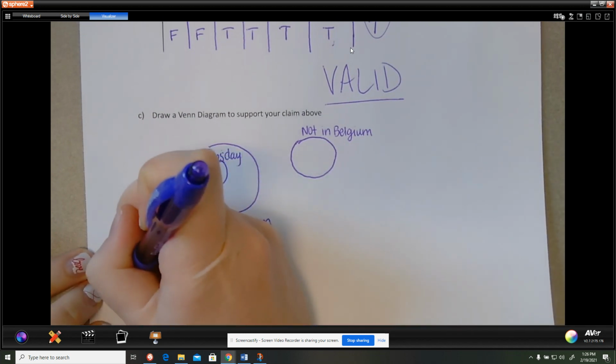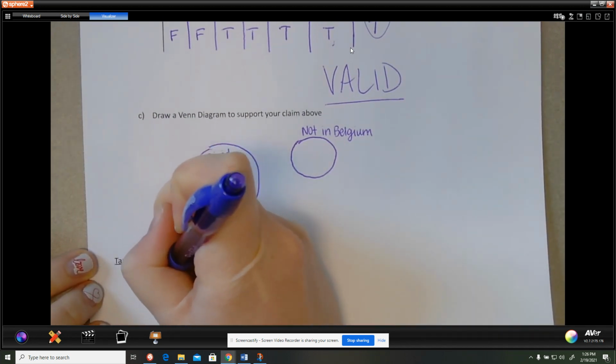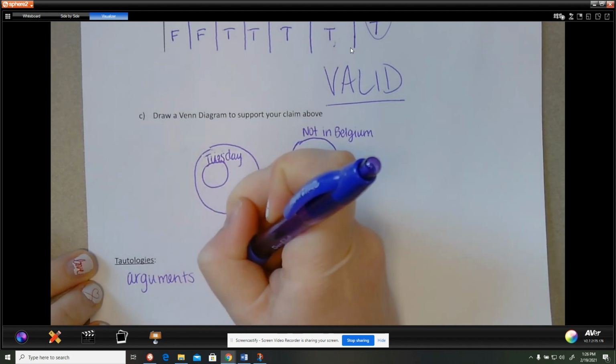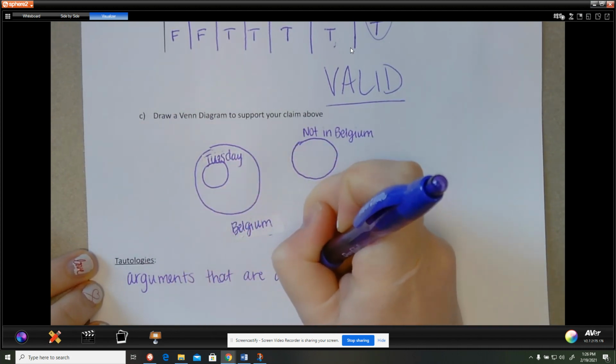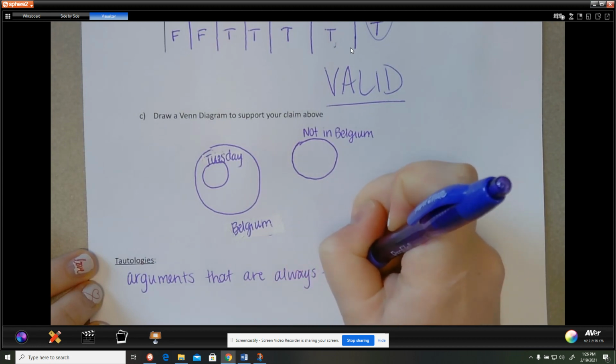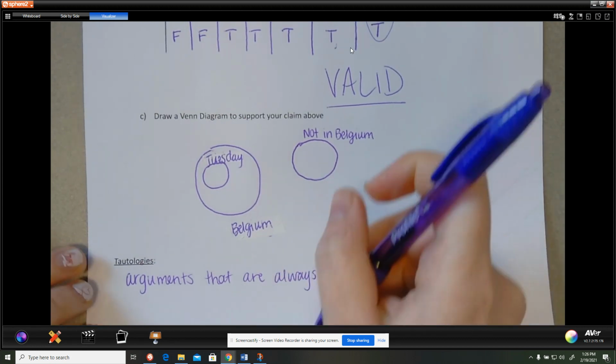Tautologies are arguments that are always true. You want to add this, like a little note here. All right, and then we have one more thing on this next page.